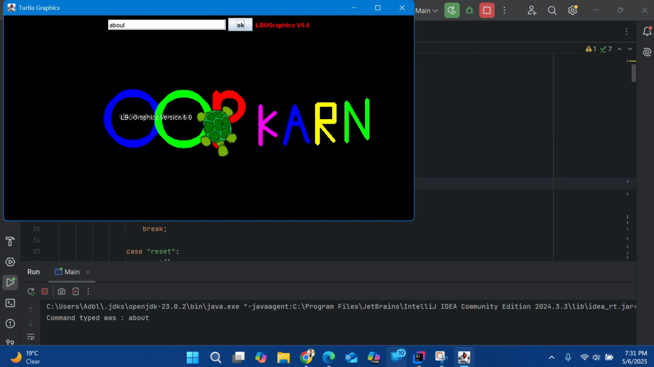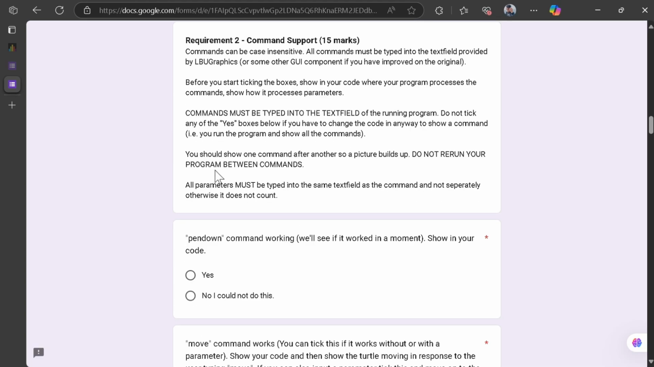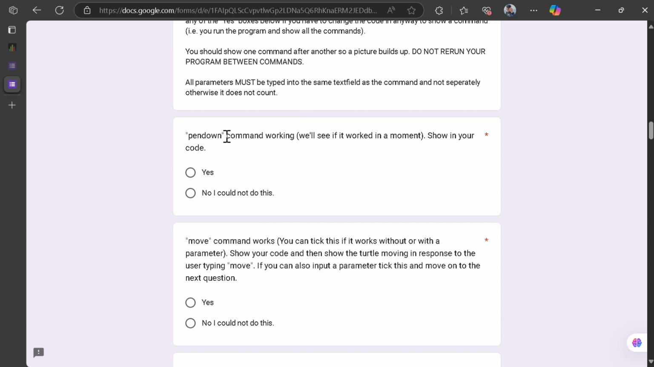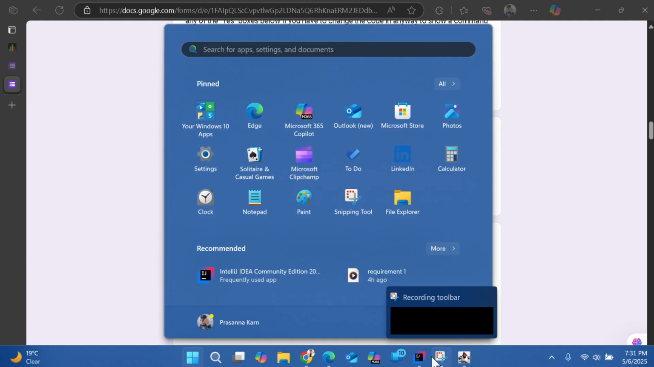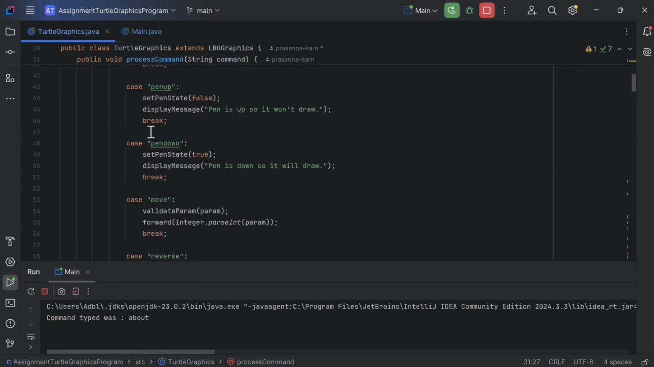Okay, now moving on to the requirements two. I'm just gonna click yes, and then I've already read this one, this all text, and then let's just jump to the question. Now, the first question is pen down command working. We will see if it works in a moment. So in your code, okay, I'm gonna show you the pen down command. Yeah, over here.